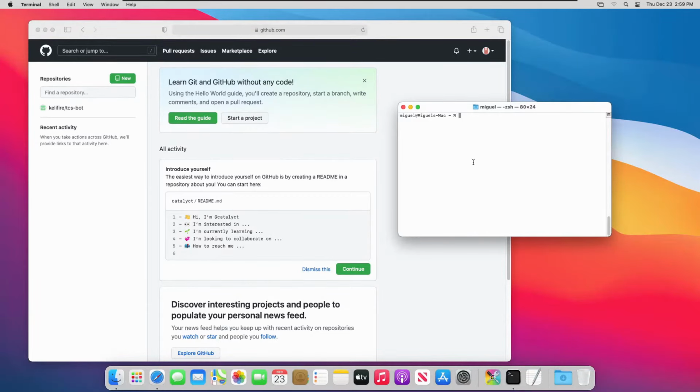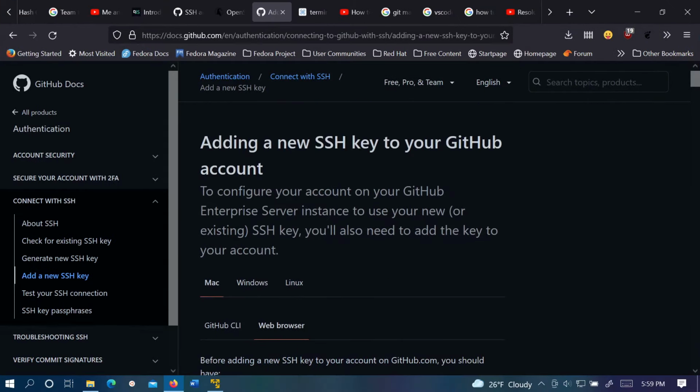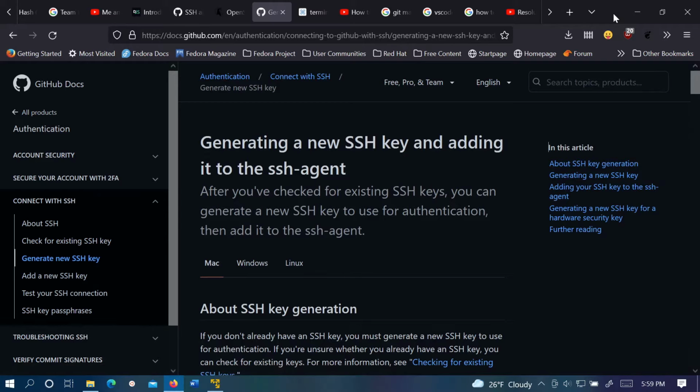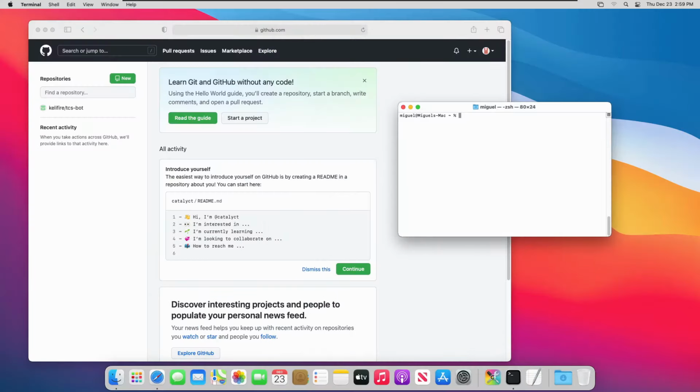So I just installed macOS Big Sur on a virtual machine. I'll send a link, but this is the document that I'll be going through. Starting off with generating the SSH key, adding it, and then testing the connection, we should be able to get SSH working and be able to start collaborating on GitHub projects.